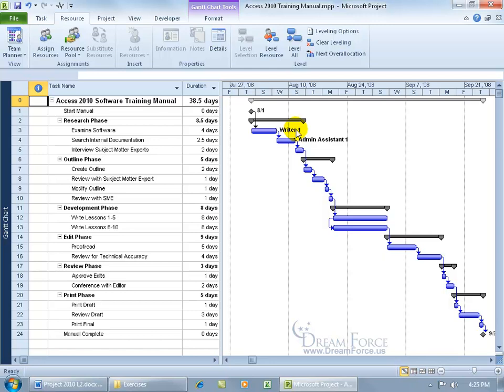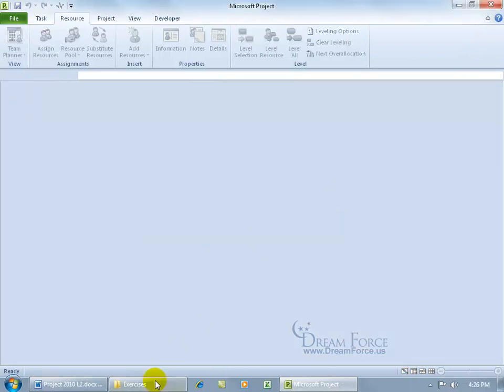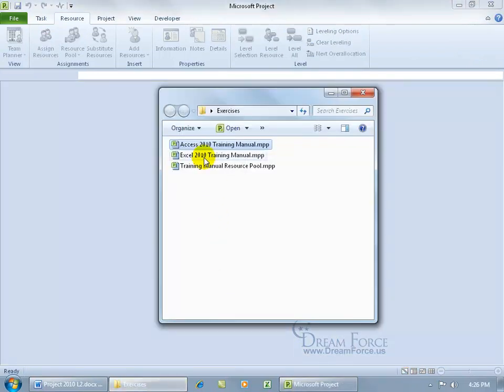So make sure that when you open it up, I recommend you always open it up along with the resource pool so we can get that connection to see resources that we've assigned if they're not currently in use by another project at the same time. Let's go ahead and close out of the Access here and not save it. And let's go back to the Exercises folder and open up Excel.